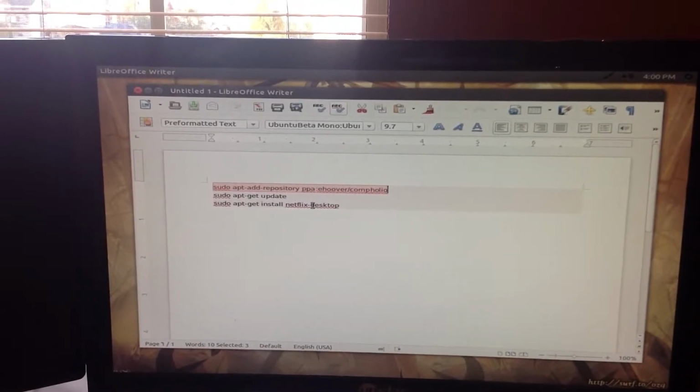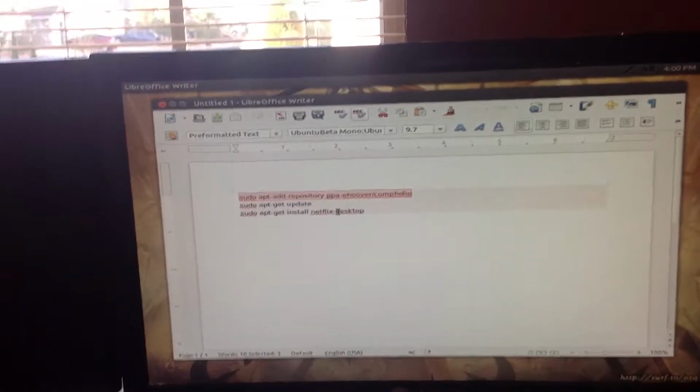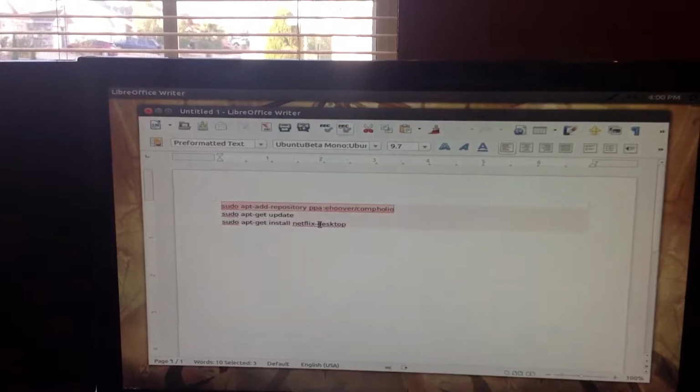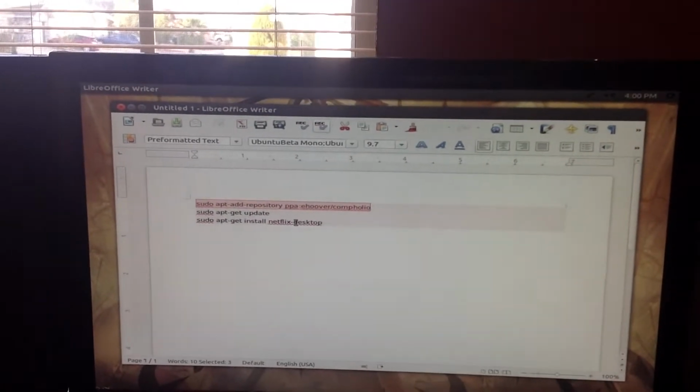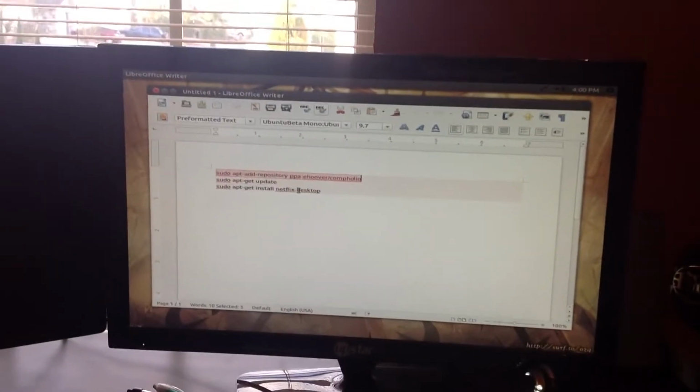Once you complete those steps, just close your terminal and go to your dash, and Netflix should be there, or just type N or NE or Netflix, and it should appear for you. So you will have Netflix on your Ubuntu system.